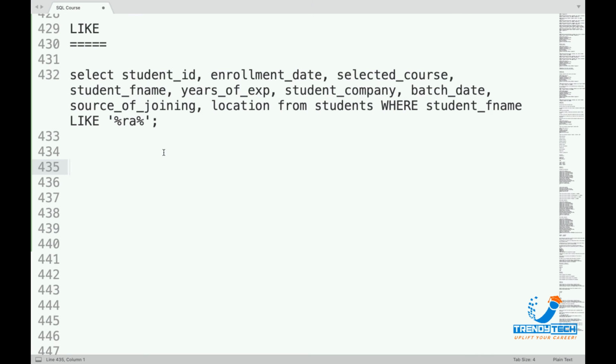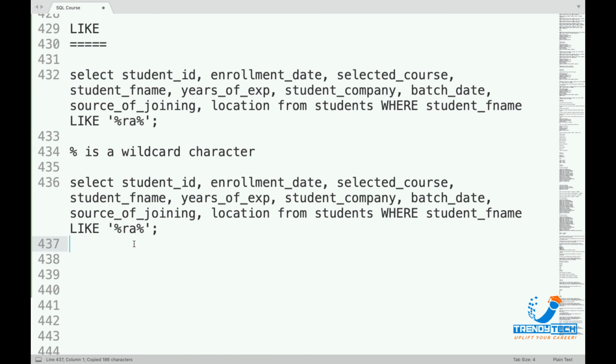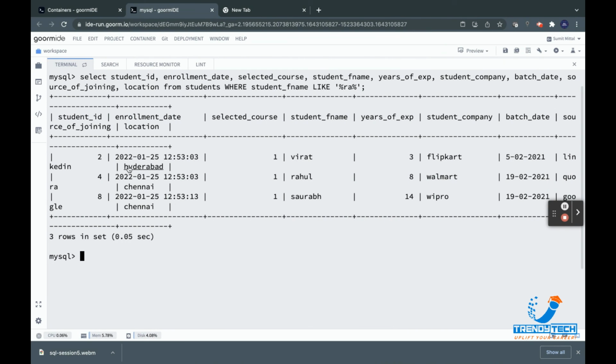So percentage is a wildcard character indicating that it can be anything. Now, what if my problem statement is I want to get all the student names whose names start with RA, right? Then in that case, I will remove this percentage. Then I am only saying, okay, it has to start with RA, and then it can be anything no matter what. So let me try running this.